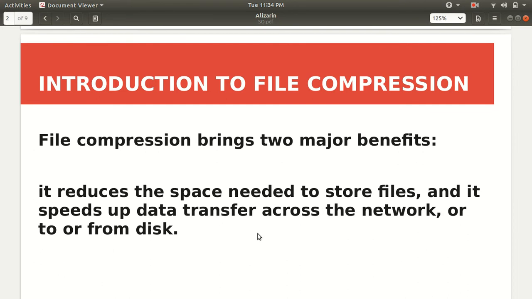If I start with file compression, it comes with some benefits. We have two benefits in this case. First is that it reduces the space needed to store files. Obviously, if we do compression, we'll be saving space so that we can store some other files. In addition to it, it also speeds up the data transfer across the network.